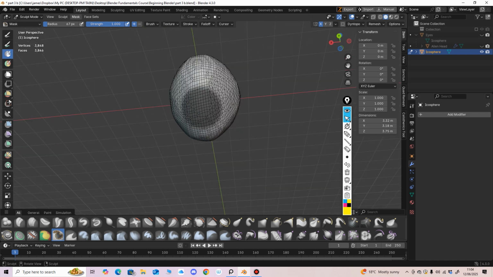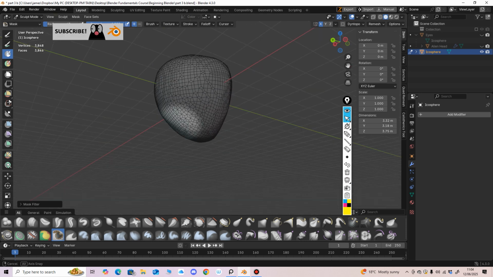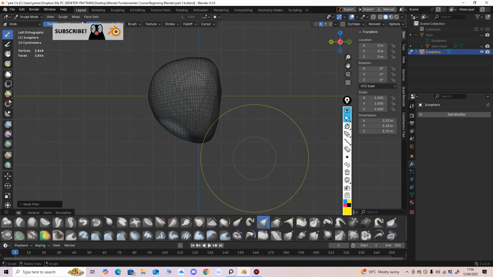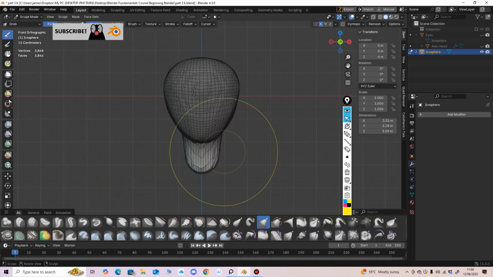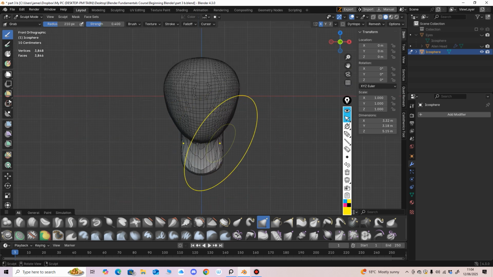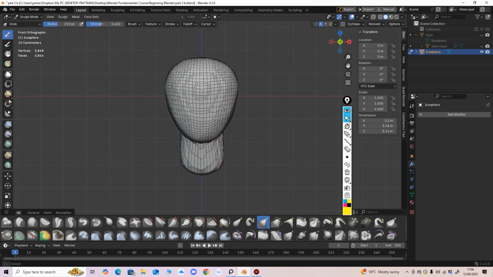And paint that. Then mask. I like to smooth the mask and then invert it. And if you go back to your grab and pull out the neck shape. That's your neck. Let's have a thicker neck. There, he's a monster. Mask. Clear mask.